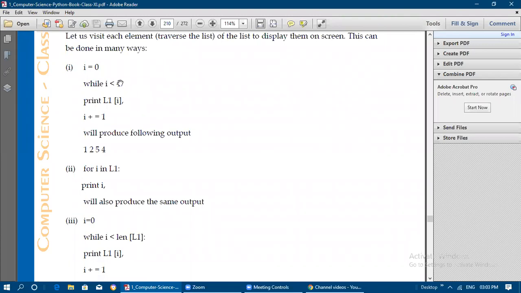First we will see how to use the while loop. First we need to initialize the index value of the list. So i is equal to 0 from the starting location. We need to start visiting the elements, so i is assigned as 0, while i less than 4. Why 4? Because L1 has totally 4 elements: 0, 1, 2, 3. So it will go up to the third index, from the 0th index to the third index.